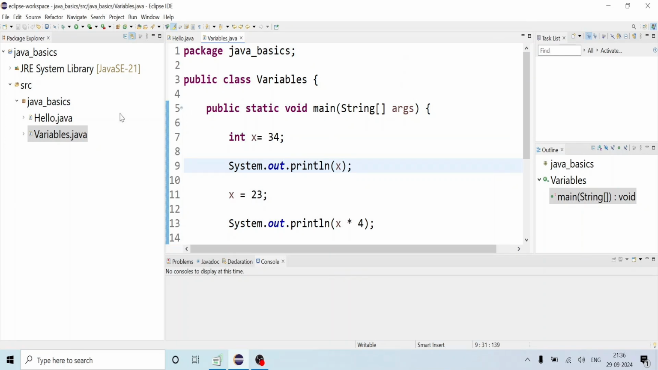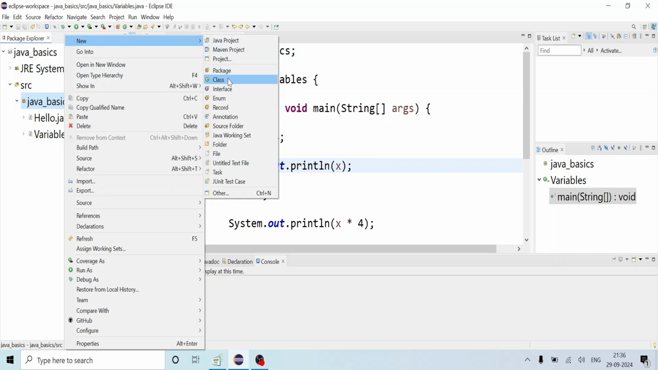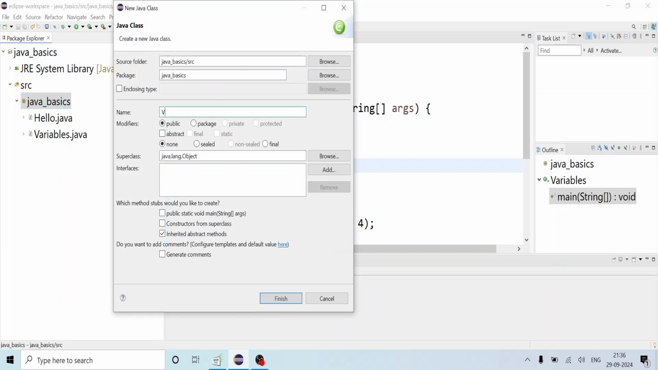Hi, there. In this lesson, we're going to continue talking about variables and data types. So let's create a new class. I'm going to right-click here on the Java Basics package, go to New and then Class. And I'm going to call this VariablesContinued, and notice the naming convention here.